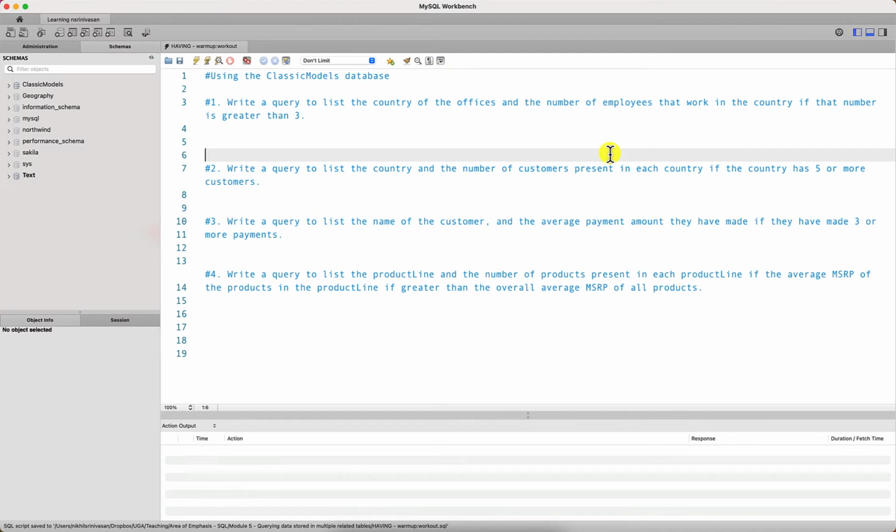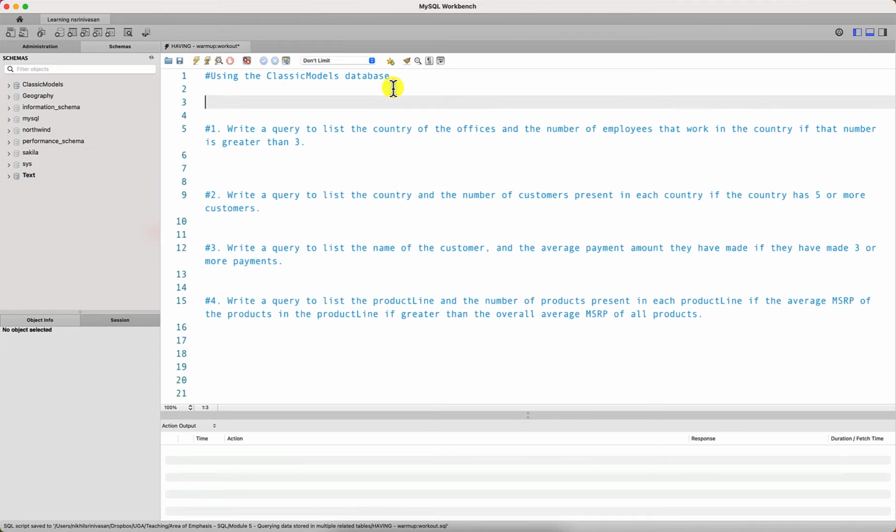Welcome to the warm-up and workout queries for the having clause. Let us start by using the classic models database.